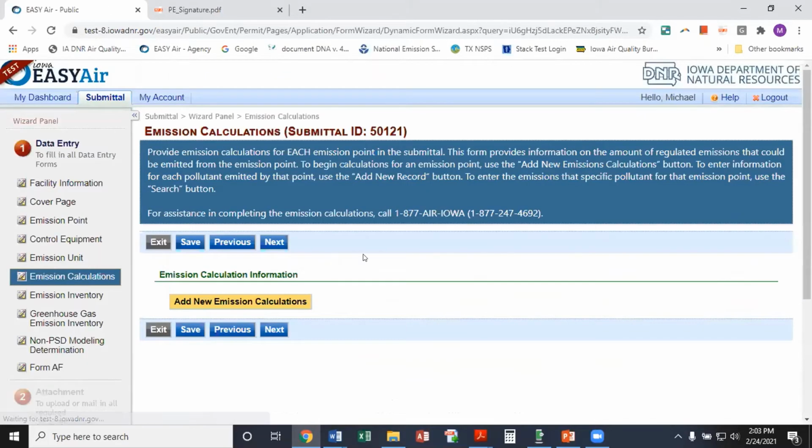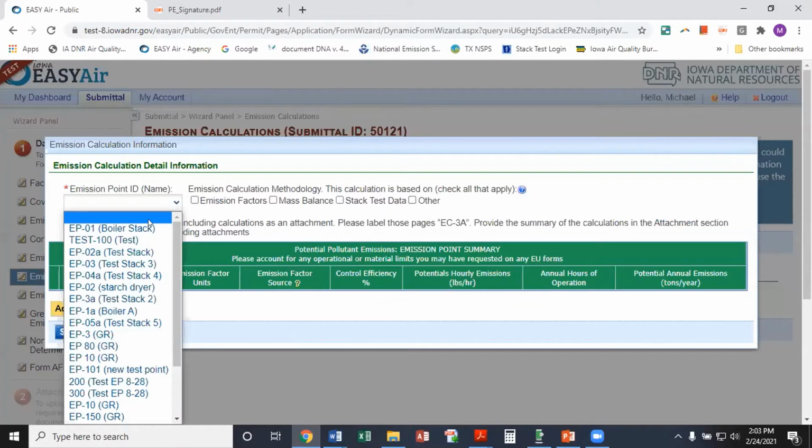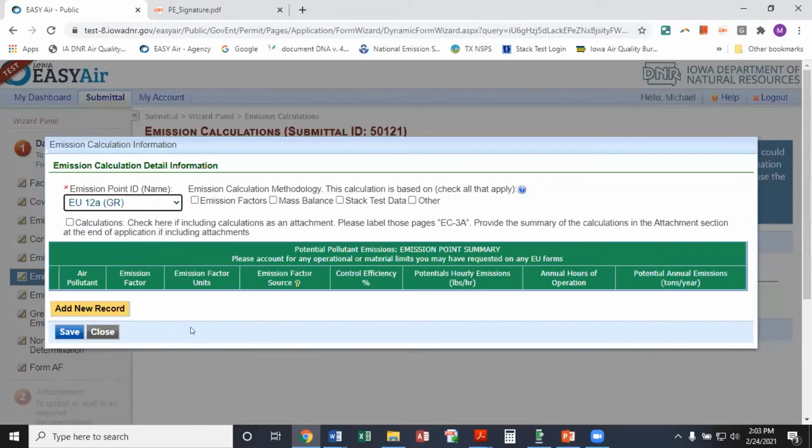Okay, so we'll move on to the next form. Now we have all of our information for the equipment in there. We want to include any emission calculations, and we do that by add new emission calculations, and you want to do that for each emission point. This drop down box will bring up all the different units at the facility, and you just pick the one that's part of this application.